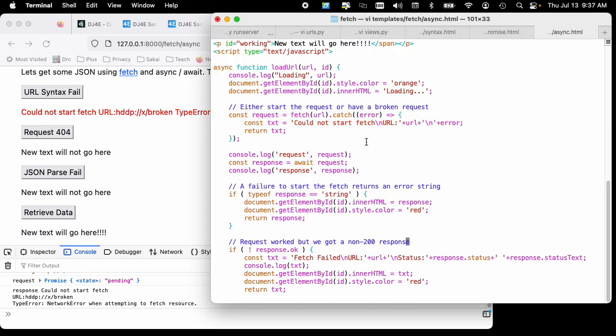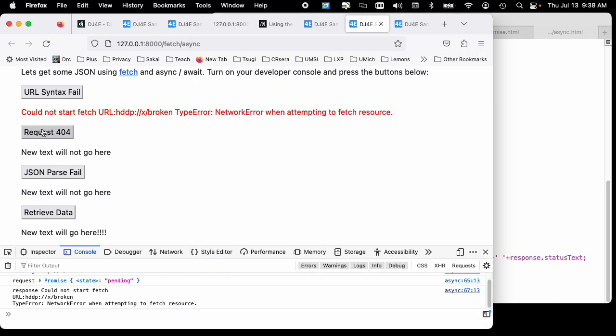Now, if I make a 404, that means that this fetch got a valid URL, and you'll see this console log request come out, and then it's going to do the await. This await is going to pause the code, and then we're going to see the console log response, and then we're going to try to parse this, right? We're going to be able to check to see that we didn't get a 200, and then come up with an error message there.